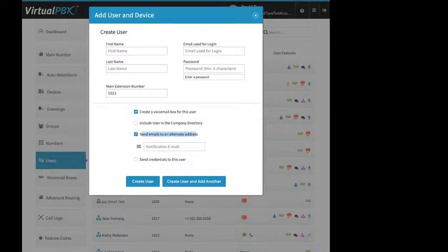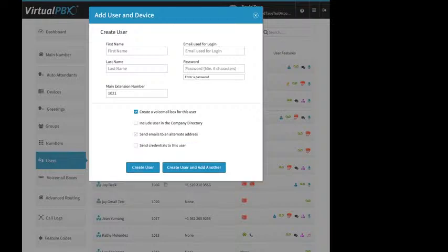Then we got the send emails to an alternate address, and then you enter in a different email address. So by default, when a user is created, like when they get a voicemail, the system automatically emails the email used for login with the details of the voicemail as well as an attachment. If, however, you have the send email to an alternate address, then we're only sending it to this alternate address. We're not sending it to the email used for login. Again, you can change that later. And then lastly, probably one that's pretty important, send credentials to the user. So that way they get their login information. If you only need to create one person, you just click on Create User. Otherwise, you click on Create User and add another.